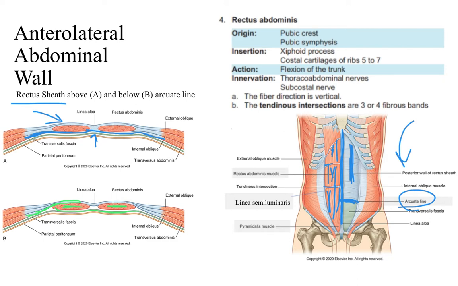And then right underneath that transversalis fascia, you will have your parietal peritoneum and your abdominal organs. So as we get down lower into the abdominal cavity, reaching towards the pelvic cavity, there's actually less protection, if you will, between what's on the outside of the abdominal wall and the inside of the abdominal wall.